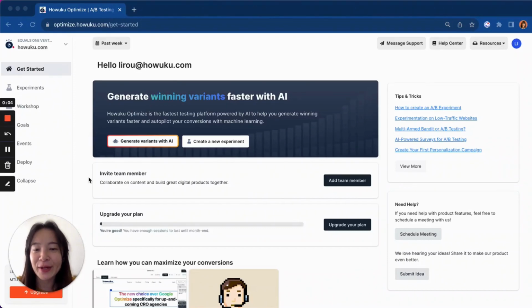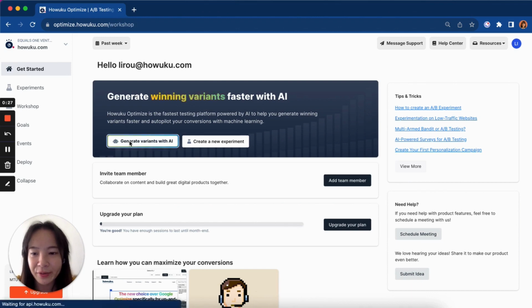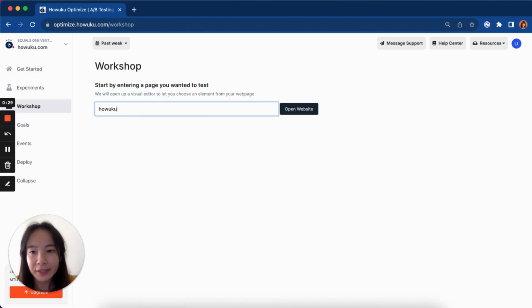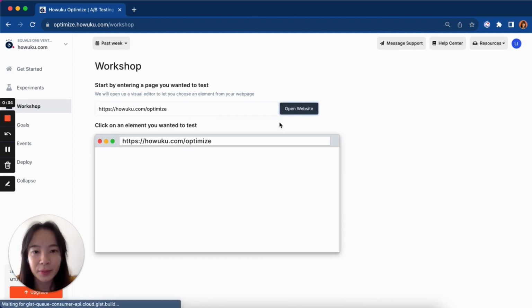And in this video, I'm going to show you how you can use AI to generate winning variants, winning messaging or positioning ideas that can help you to achieve your website goals and to improve your website conversion rates, right? And it's actually very simple. You just go onto this Get Started section and then click on Generate Variants with AI, right? And then just enter the page URL where you want to run experiments on, open website.